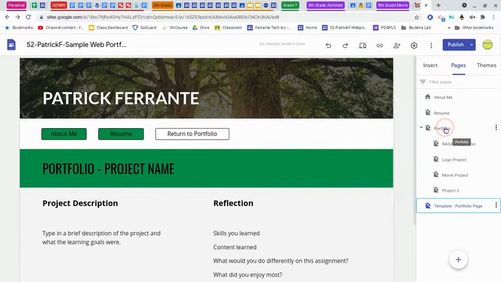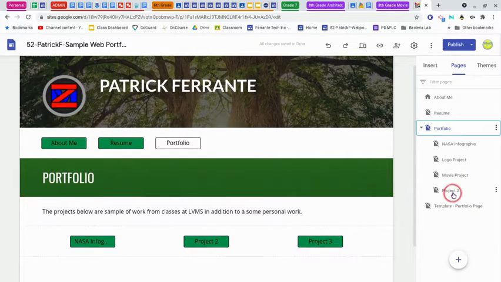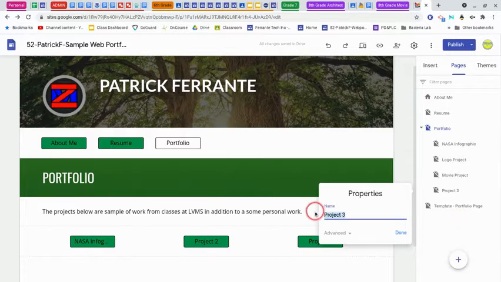You can come under your portfolio from your main page, and we're going to link to project 3. Now you can change the name of the project here by clicking the 3 dots and selecting properties, and you can now insert the name of your project. So we'll call this Atmosphere Project, and then I can hit done.